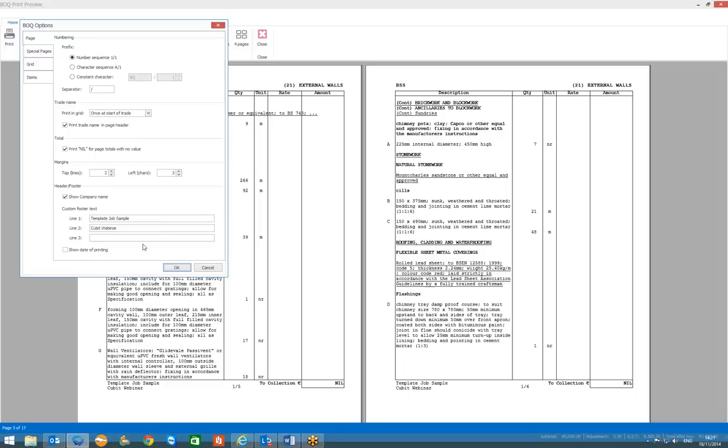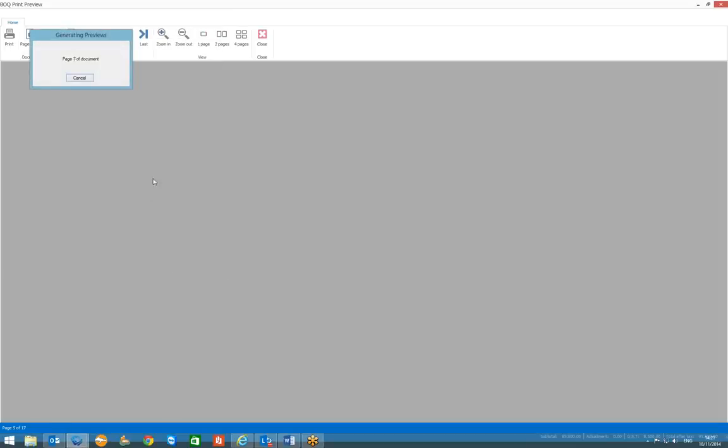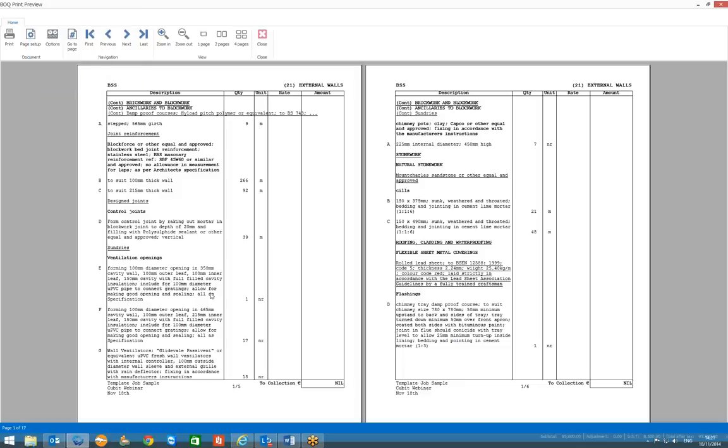And if you make any changes, say you're adding a new line and then remove it, I can hit OK there. And what that would do is reset those options and regenerate the report automatically for you, adding in the new values.